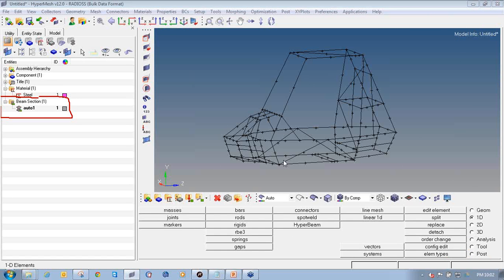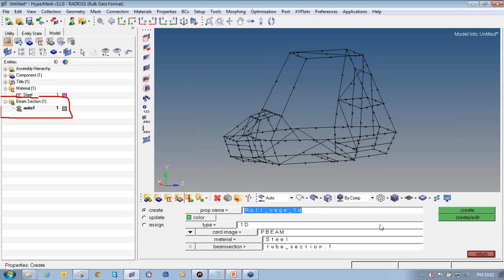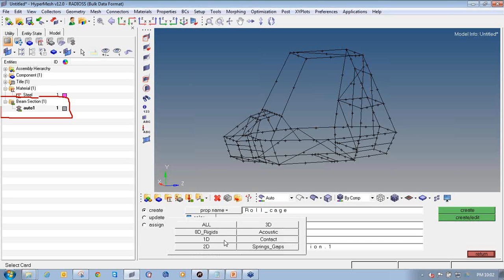So now the next step is to create a property collector, that is the property for 1D beam. So I will click on the property collector icon to define the property for my beam elements, 1D beam elements. I will enter the property name as roll cage, select an appropriate color, define the type of property as 1D. Because I am using 1D elements, I will select the type for which I am going to create the property as 1D. Select the appropriate card image for it. So I am going to create 1D beam elements, so I will use P beam, that is the property of beam elements.